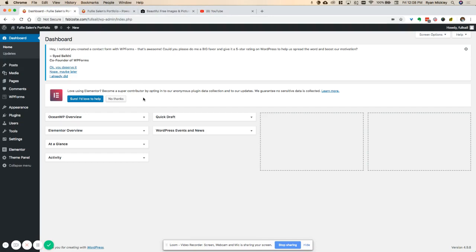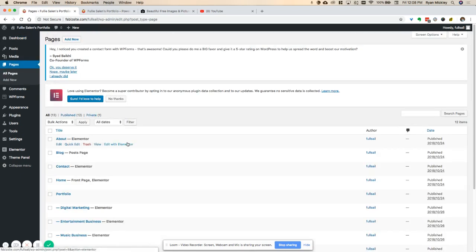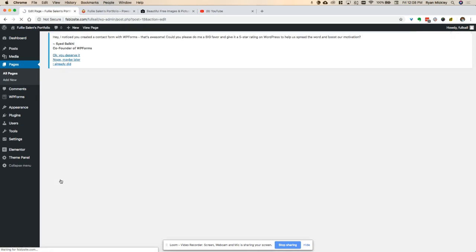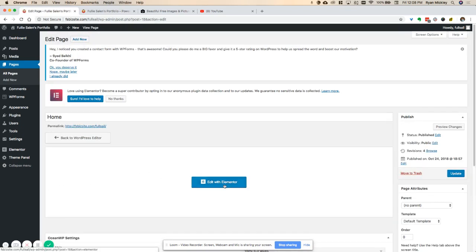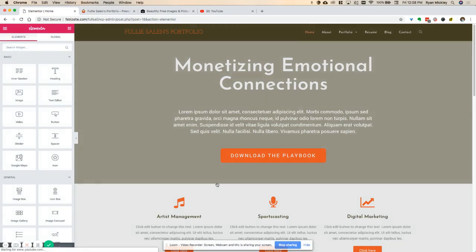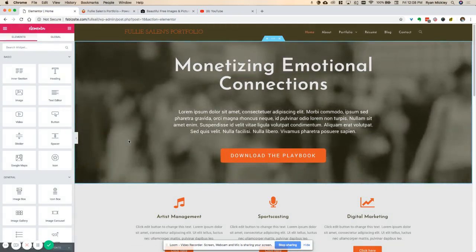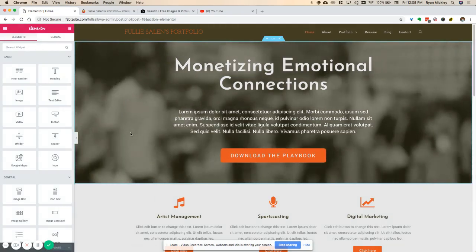Okay, let's get started. First, go to Pages on the left menu and select All Pages. Here, you'll need to locate and click on your home page. Now you'll need to click the Edit with Elementor blue button. This is going to open up the Elementor user interface. You will use the Elementor user interface to manipulate all of the pages throughout your digital portfolio website.